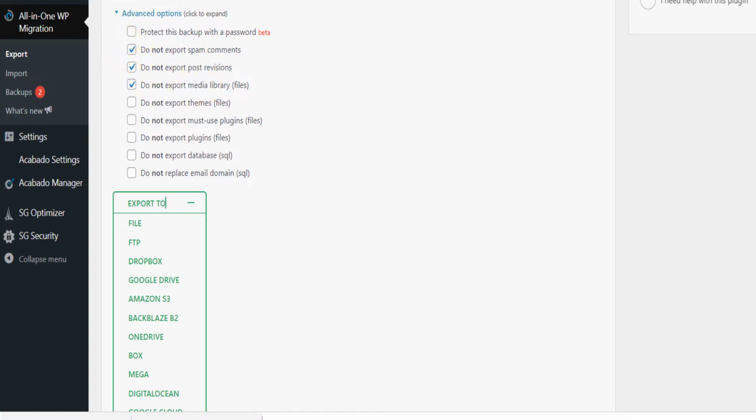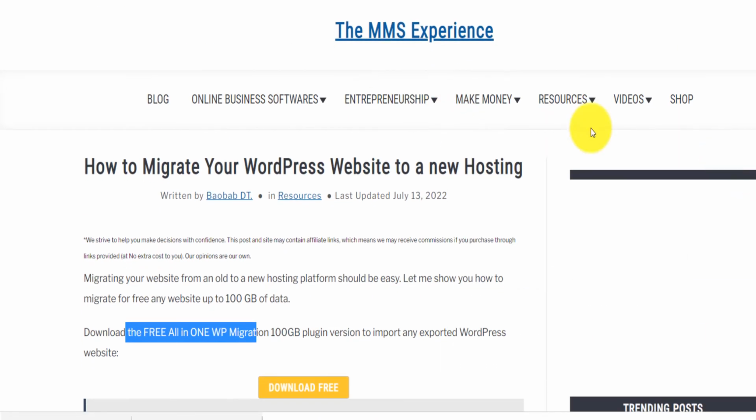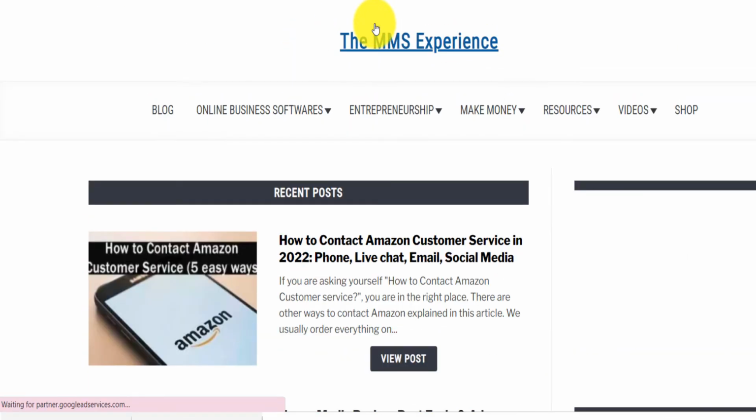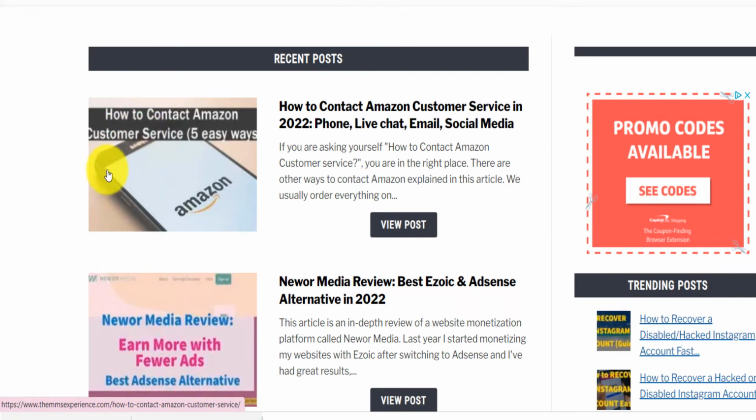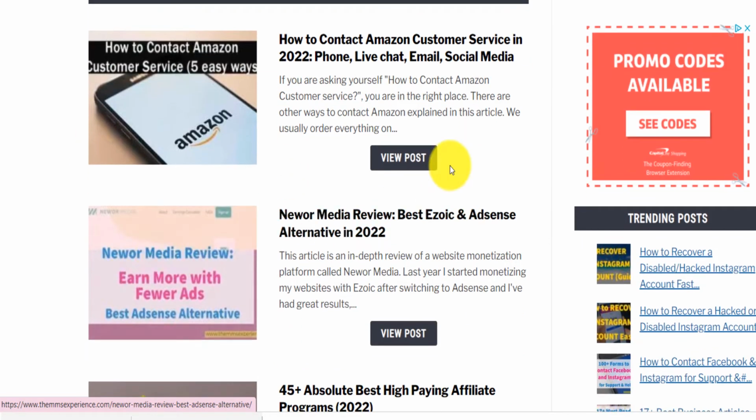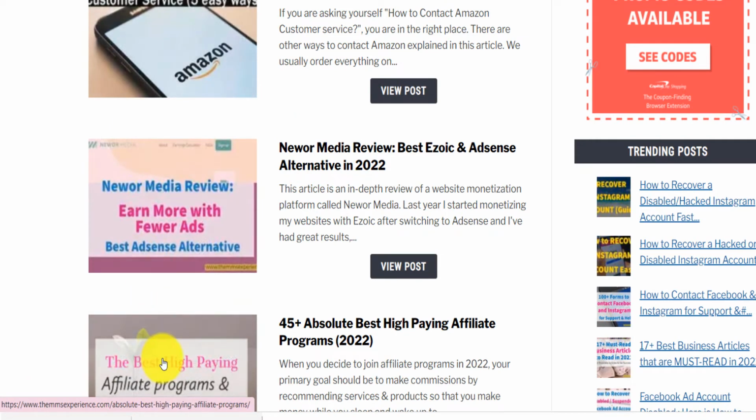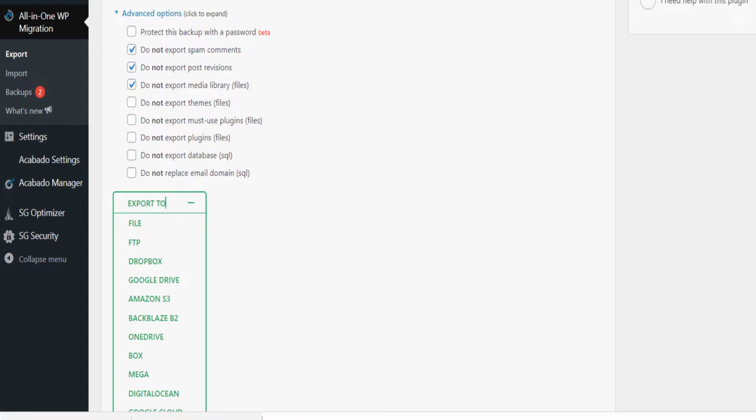Because we didn't export pictures, if I go back to the website, you probably will not be able to see these pictures, right? But you will see the text, you will see everything else, but these pictures you will not see because they were too heavy. And that's why I didn't want to export them, but it's up to you. If you want to export them, you just unselect this.